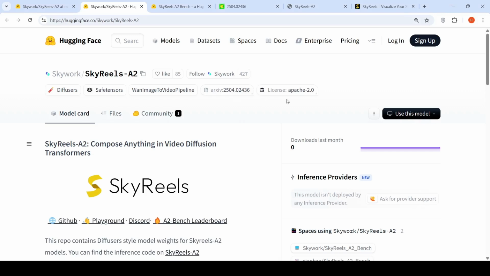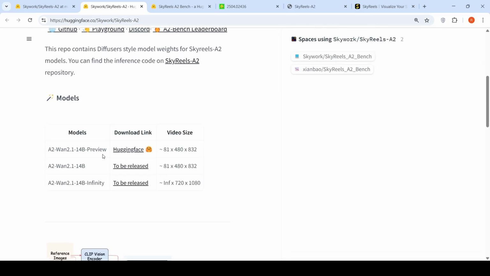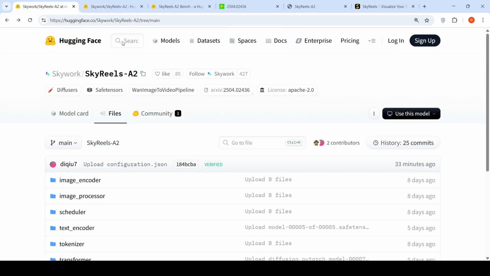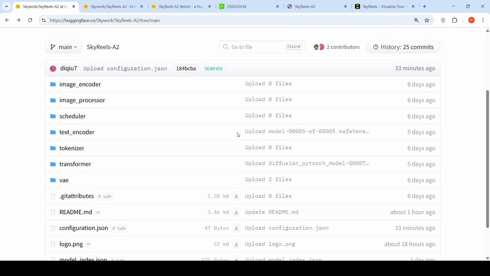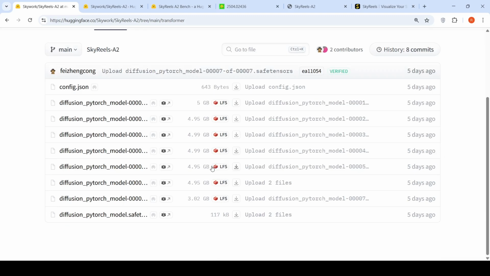This model has been released on Hugging Face. It has an Apache 2.0 license, which means that you can use it for commercial purposes. It makes use of the WAN image to video pipeline. And if you look at the model which has been released, it is based on WAN 2.1 14 billion preview. Okay. So you would require at least an 80 GB graphics card to run this particular model, because if I look at the size of the transformer model inside, it's close to 30 GB.